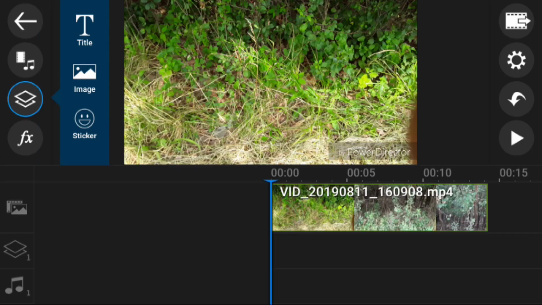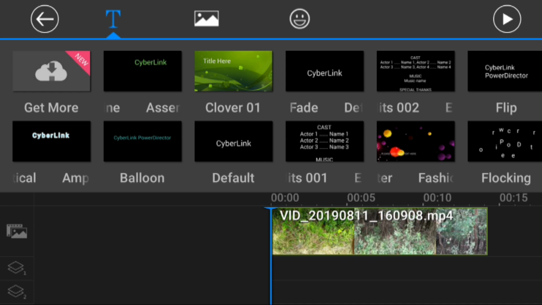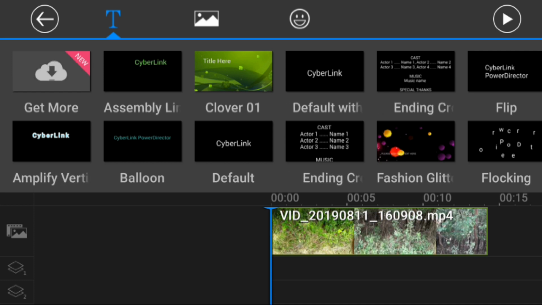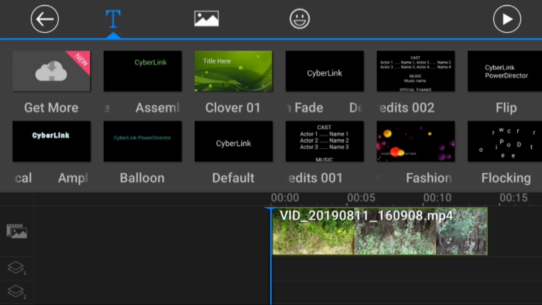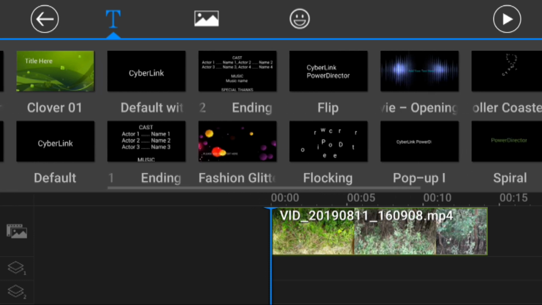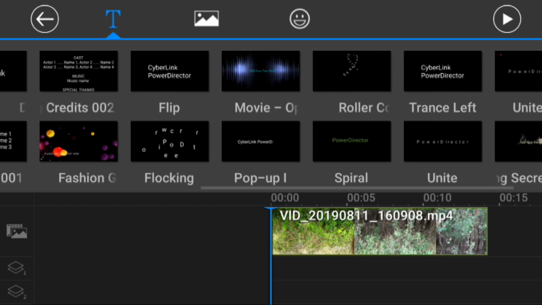Once you tap that, you have the options. So you can add your title, that's your text, image, or sticker. So for the sake of the tutorial here, we're just going to do title. So when you hit title, as you can see, you have a wide array of options, right? So you can have animated titles. And if you see each one of these, it's showing you what they do. You can have a lot of different effects on here.